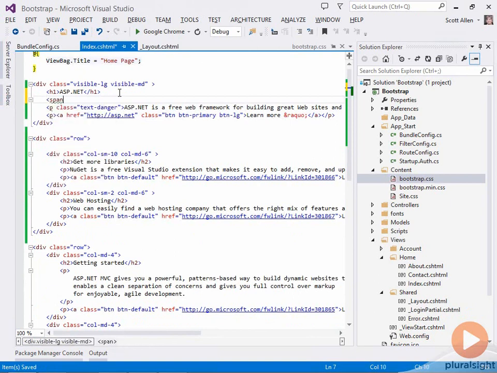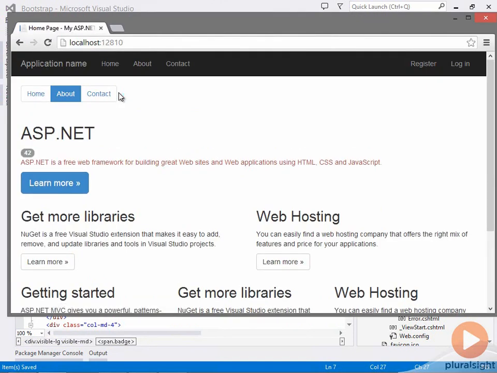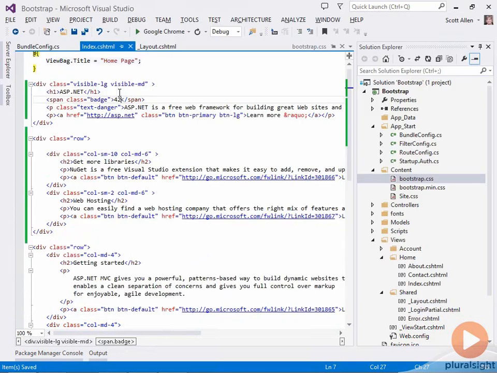For instance, there is a class called badge, which will give some text a circular colored background. So there's 42. That's quite useful if you're building some sort of news reader or email item reader and you want to indicate the number of unread items somewhere. There are also label classes.